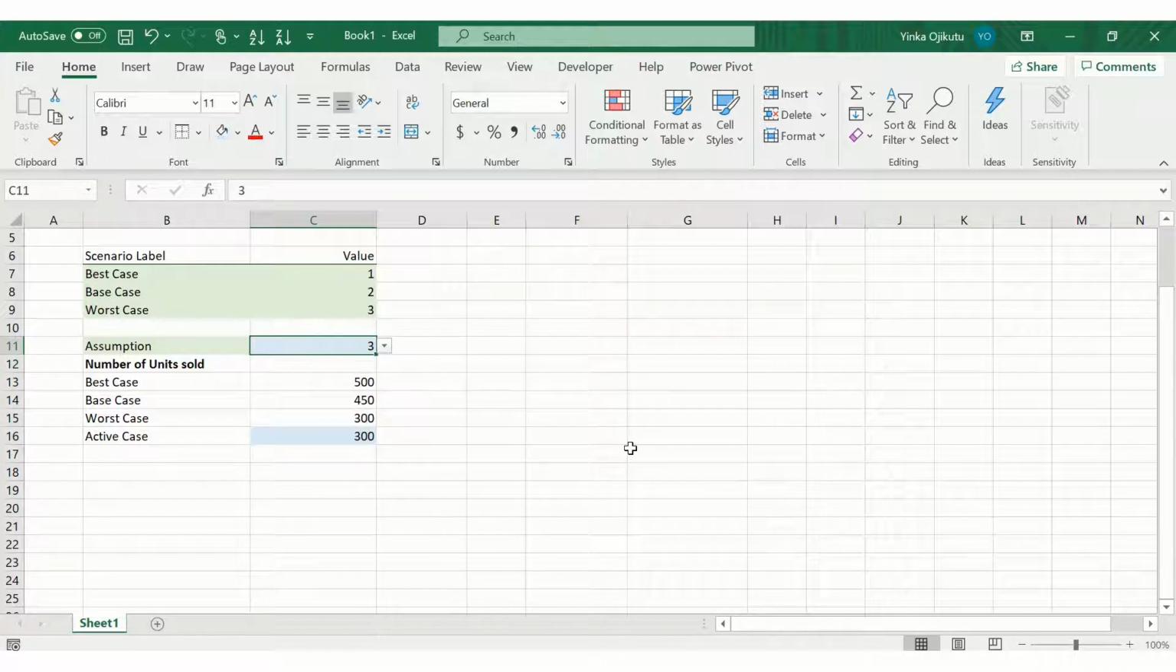What's interesting now, if I were to change this to 1, immediately our active case would become 500 units because that would assume that we're modeling for the best case, which is to sell 500 units of our product. So in a nutshell, that's how the choose function works. So if we were to complete this case study by inserting another assumption, please try and do this alongside me, and let's see if we all have the function on lockdown.